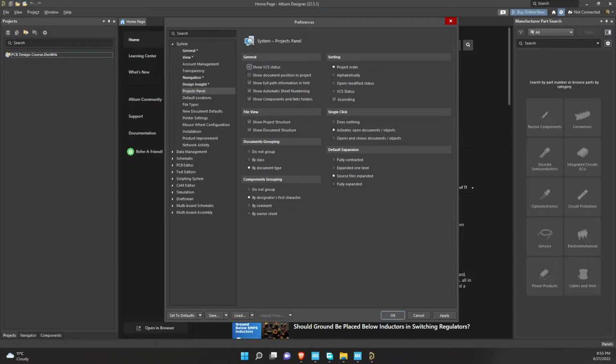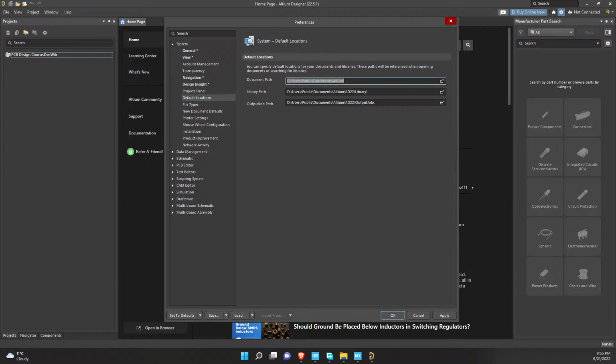Next is the projects panel. Right now, we'll just leave the setup as it is. Default locations: here you can set where you want to set up your projects by default. You can read it says you can specify the default location for your documents and libraries. This path will be referenced when opening documents and searching for libraries. We'll get to set this up when we get to that point, because today we're only doing the interface.